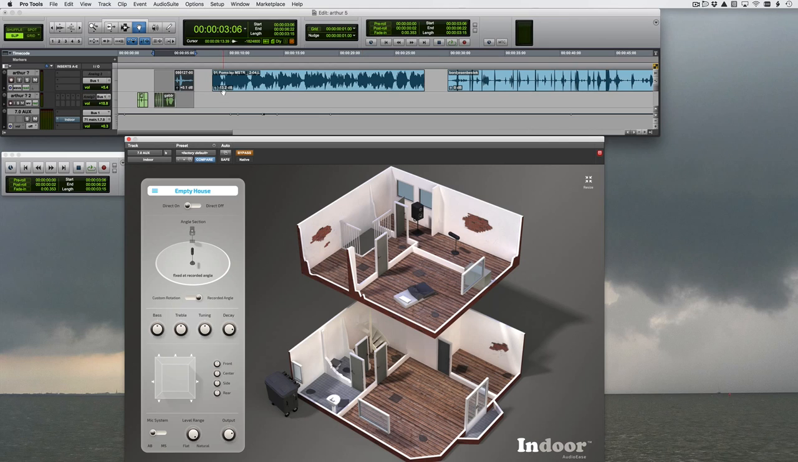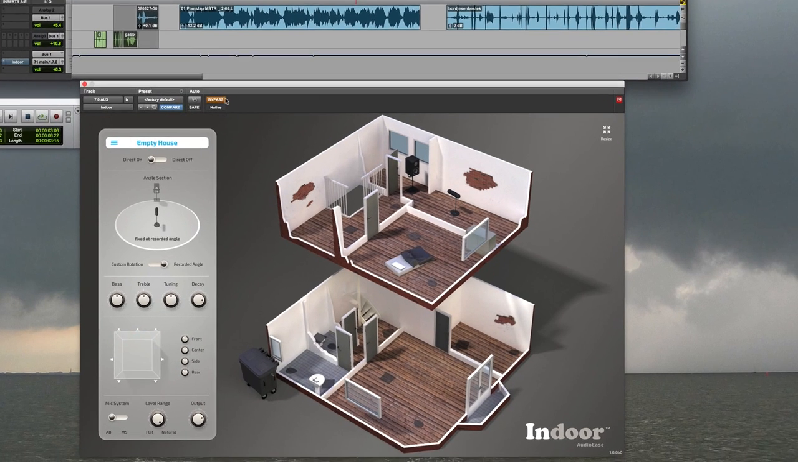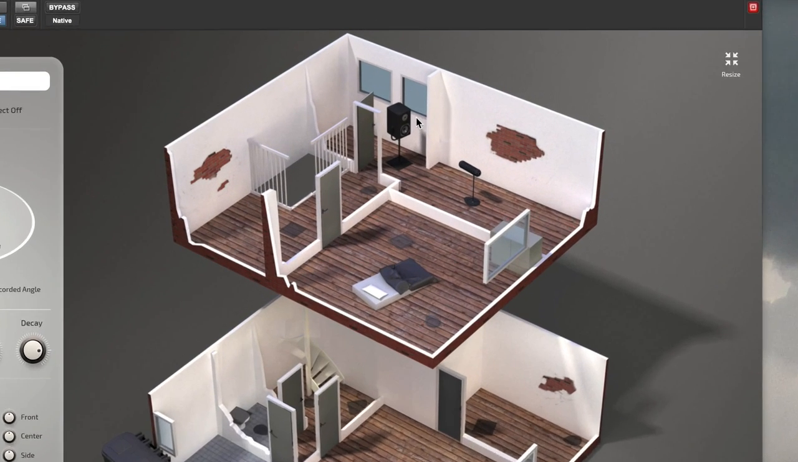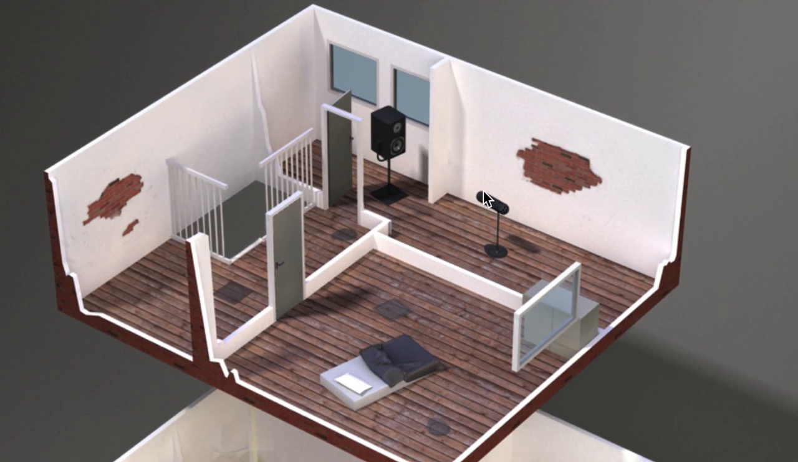I have this loop of this knocking lady lined up. Let's listen to her in this room. You run your audio through the speaker and you pick it up with this microphone.